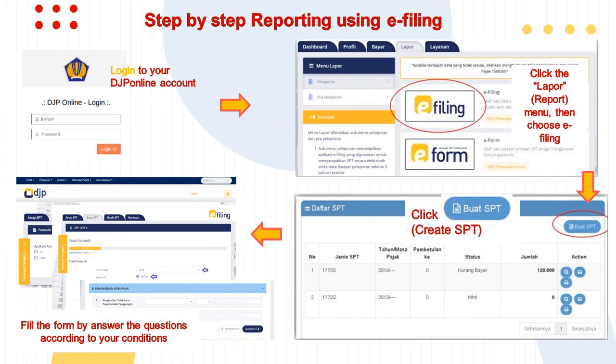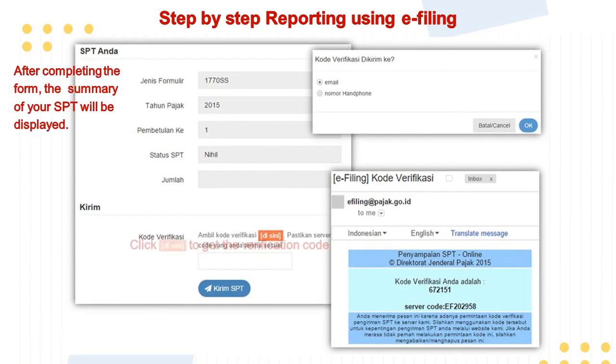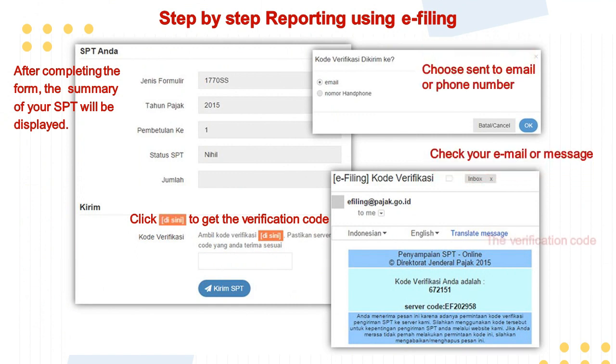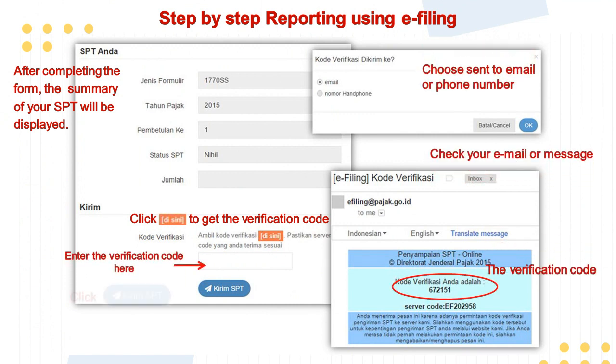After you complete the form, the summary of your SPT will be displayed like this. Then you can click the red one that is written di sini to get the verification code. The web will ask where the verification code will be sent, and you choose email or phone number. For example, choose email. Then check your email or message if you choose phone number. If the verification code has been sent, you can copy and fill it in the box provided. You can click kirim SPT to send the form.